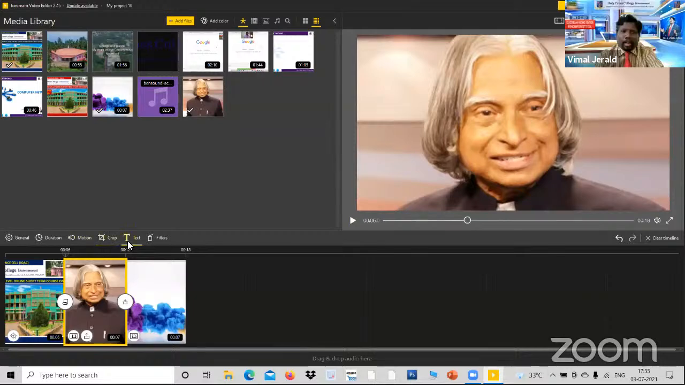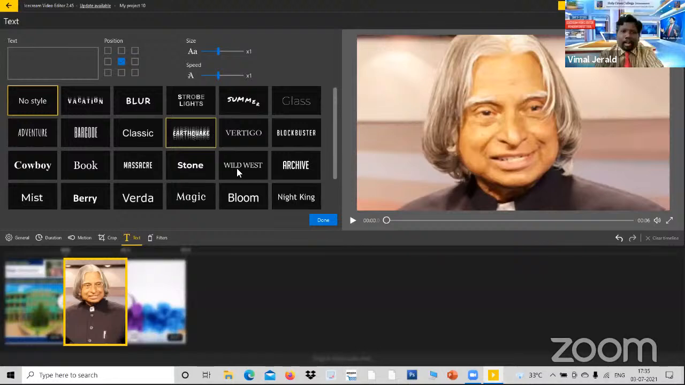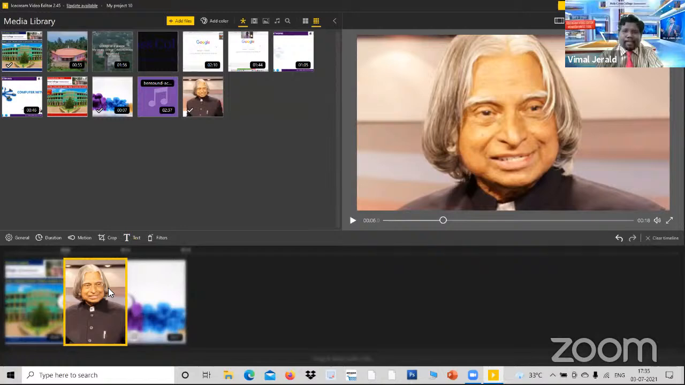For example, I want to add a text here. How do I add a text? Professors, please carefully note it. I just click text here. When I click the text, I have so many options available. Professors, once again, let me show it. I'm just clicking the frame of Abdul Kalam.